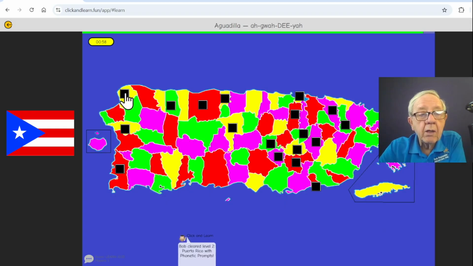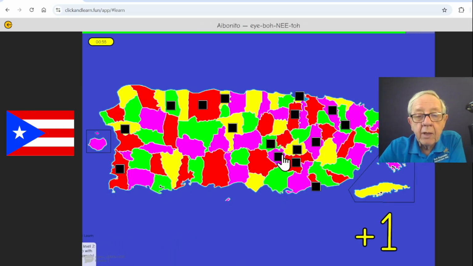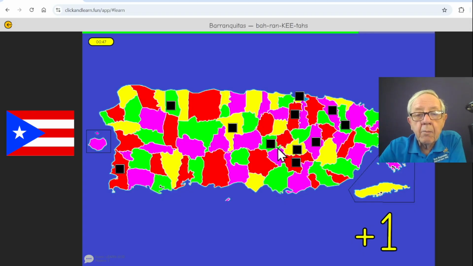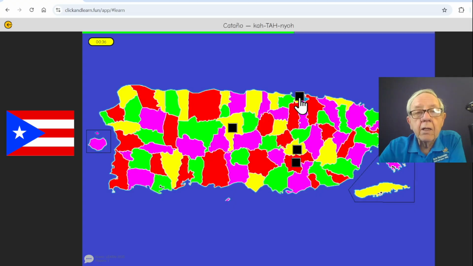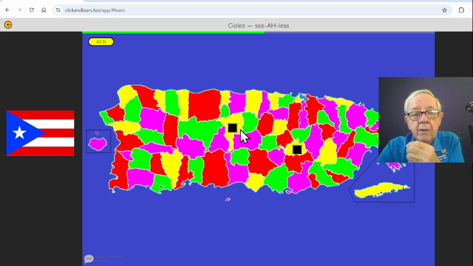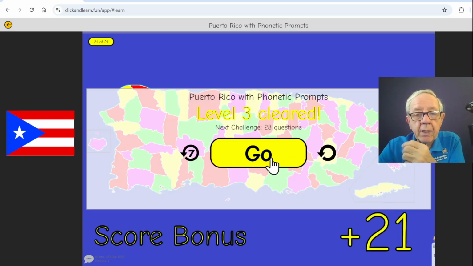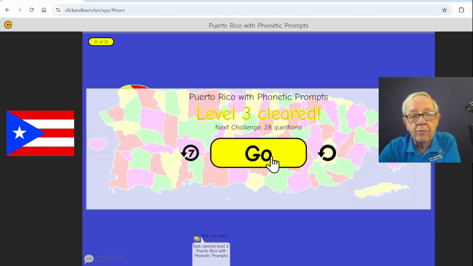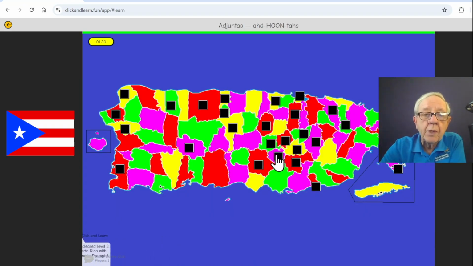Adjuntas, Aguada, Aguadilla, Aguas Buenas, Aibonito, Añasco, Arecibo, Arroyo, Barceloneta, Barranquitas, Bayamón, C, Cabo Rojo, Caguas, Camuy, Canóvanas, Carolina, Cataño, Cayey, Ceiba, Ciales, Cidra. And now we'll go to all 28. Again, it takes about 4 plays for your students to go through each of these new levels. Click the go button. We're up to 28 now.